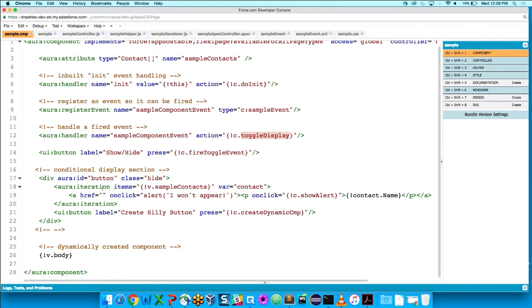Now let's look at the button div inside our component, whatever we are getting. So this is the button div, and it has an iteration of all the contacts that we just received from the Apex controller. And it has an iteration variable contact. Each iteration, we are displaying the contact with a little link, right? So there are two actions that can happen when you click this link. One is the standard href. It says on click alert.